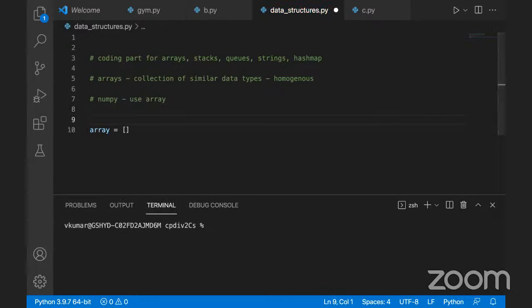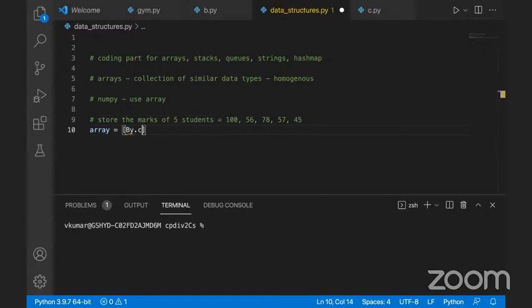So for example, I'm going to store the marks of 5 students. To store the marks of the 5 students, what I can do is simply create an array something like this, and the marks are going to be like this: 100, 56, 78, 57, and then 45. And then I'm just going to copy over the marks up here and paste it up here. Okay, my bad. So this is going to be 100, 56, 78, 57, 45.